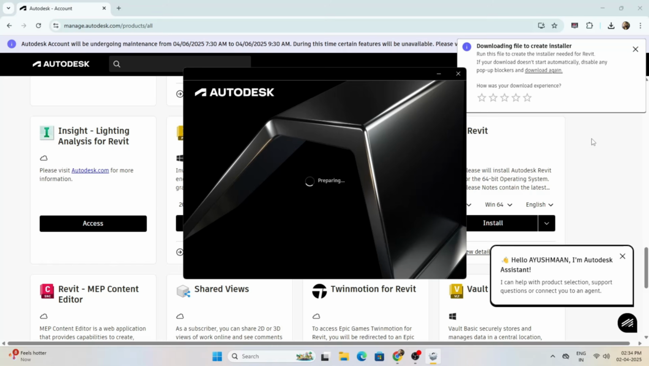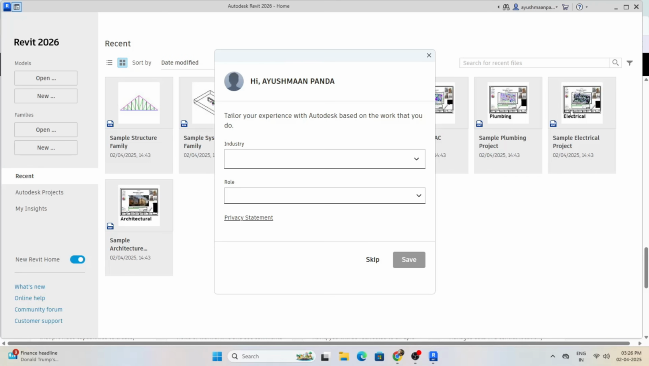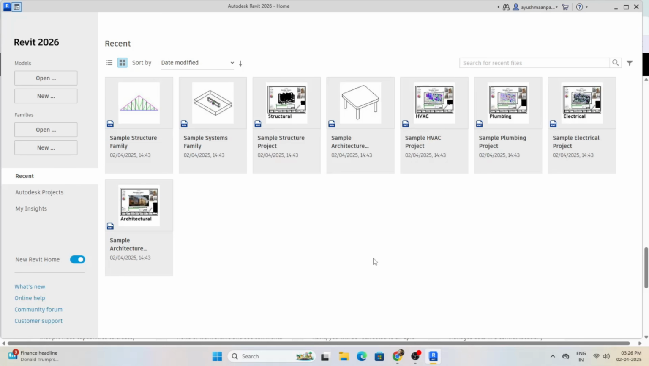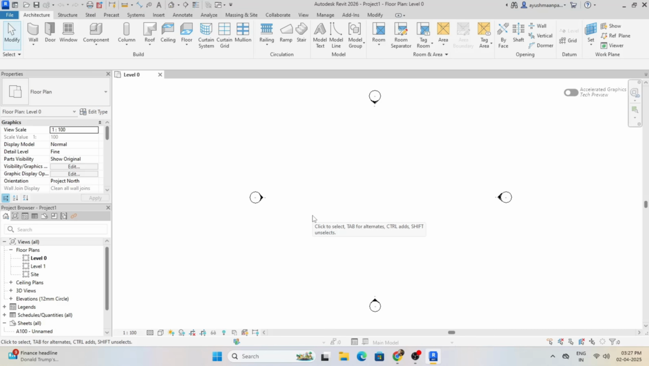Just click on it and then click on install and wait until Revit 2026 gets installed. Then click on start, and here it is, Revit 2026 version. Now open a template and you can enjoy Revit 2026 version.